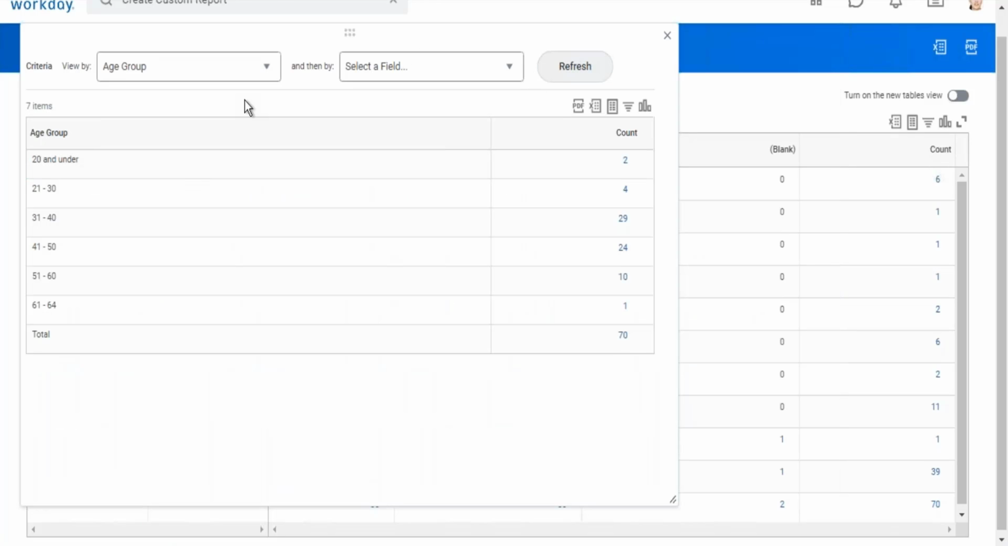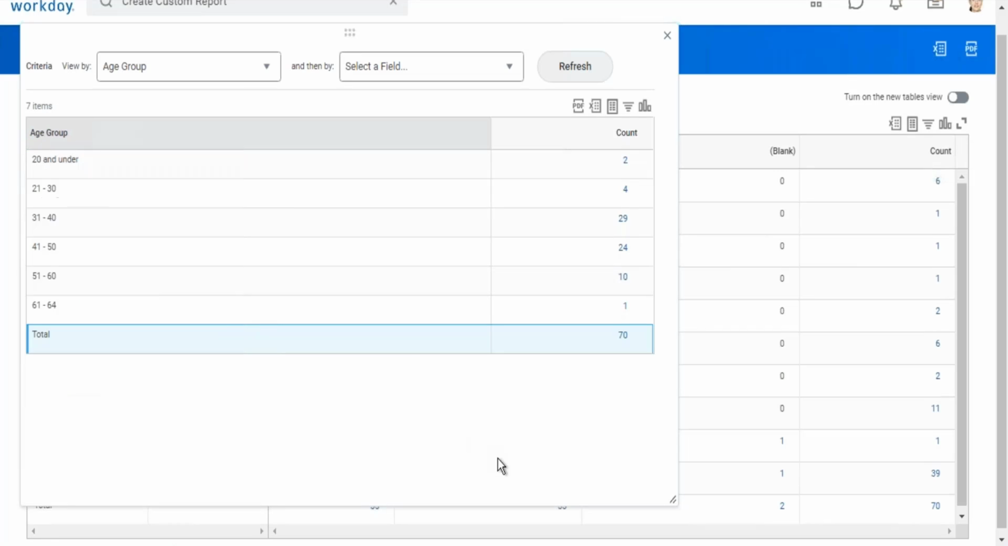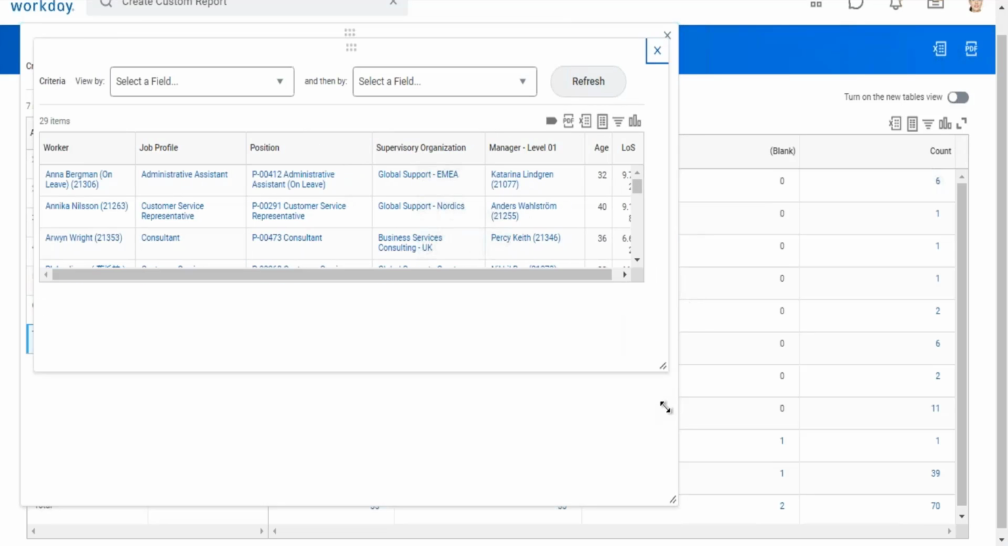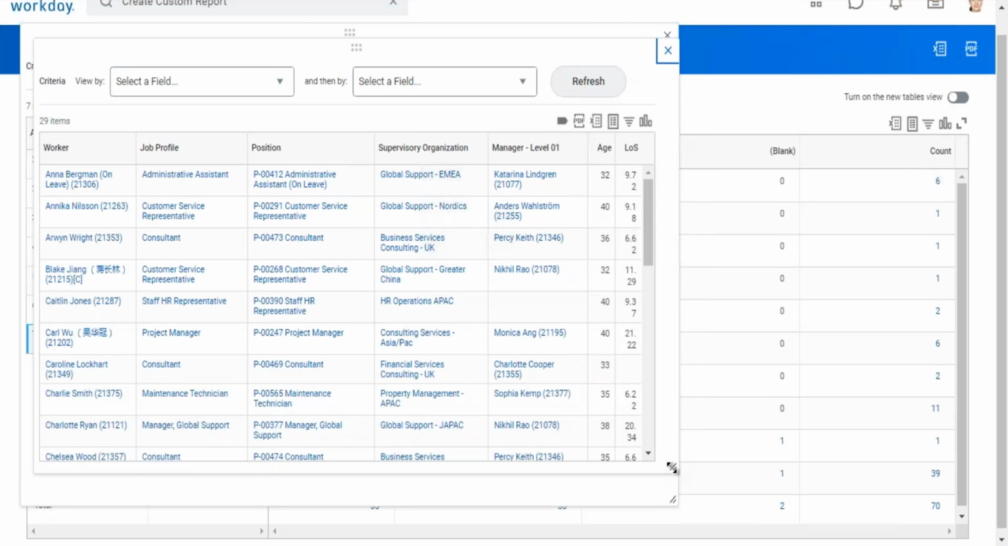So when I do that, if you see these 70 employees, my overall count is still 70. But these 70 employees are now grouped based on this grouping parameter called age group. So out of these 70 employees, there are 29 who are in the age group 31 to 40. So I want to see who are these 29 workers. So once again, this is also a hyperlink. When I click here, it takes me to the details of those 29 workers, right? And the same detailed data.